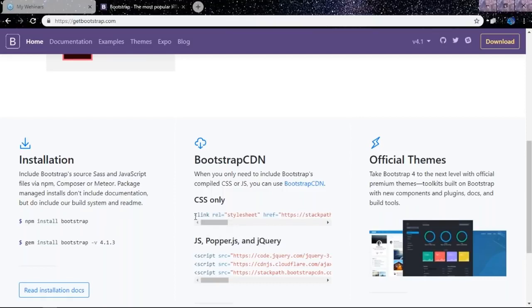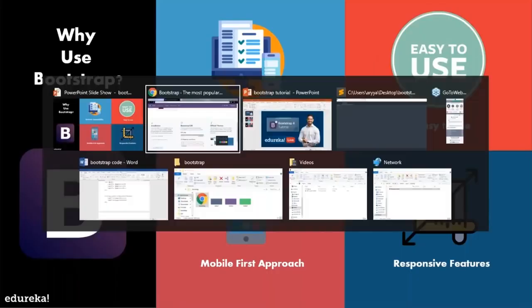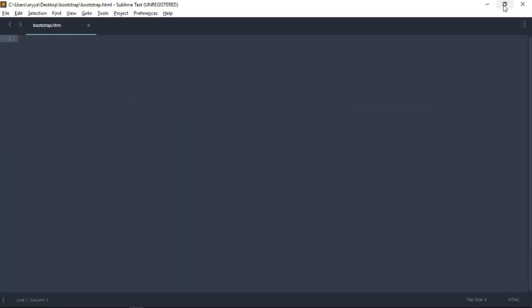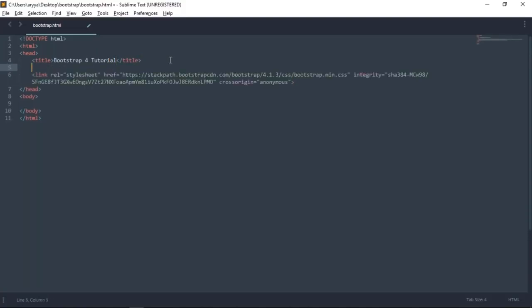So let's go ahead and do that. Let me copy the first file, which is the CSS file. I already have this bootstrap.html file created, so let me just put down the HTML boilerplate. Our title is going to be Bootstrap 4 tutorial because that's exactly what we're doing. Now in the head tag, all you have to do is add these links. So firstly, what did we add? We added the Bootstrap CSS framework.